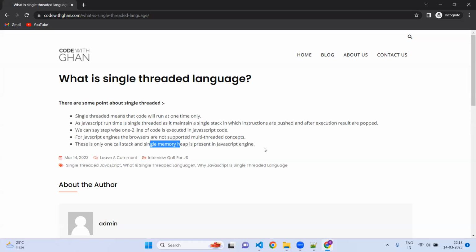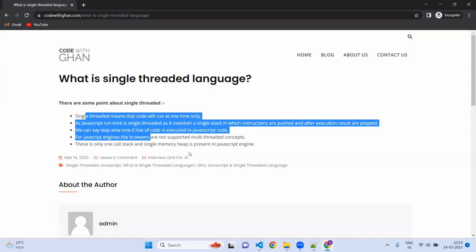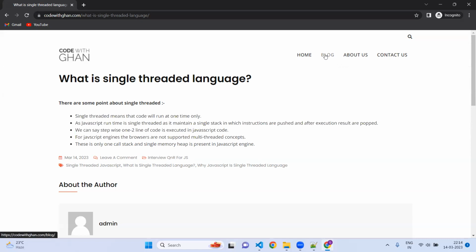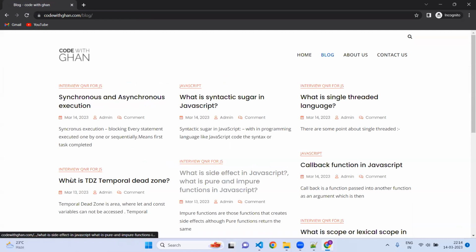Based on the data types, the primary data types, which are string, boolean, number, null, and the secondary ones, just like functions, objects, arrays, are actually maintained by the heap, and also the heap is single. So this is my first question, and the answer is written here in the blog tab. You can go and search this question.